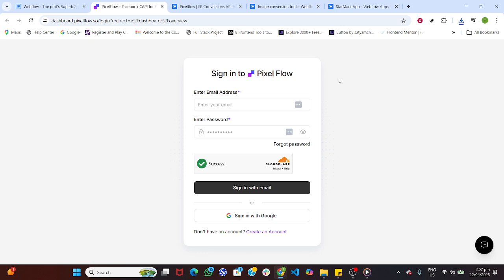Webflow will guide you through the installation process. After installation, you'll be prompted to connect your account with the PixelFlow dashboard. Click to sign in. On the Sign In screen, you can log in with your email and password, or use Google to authenticate. Pick whichever is easiest for you.